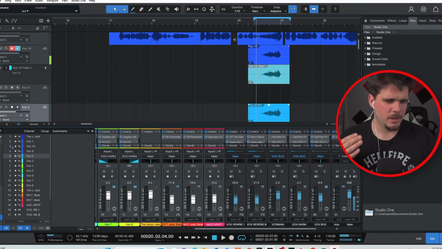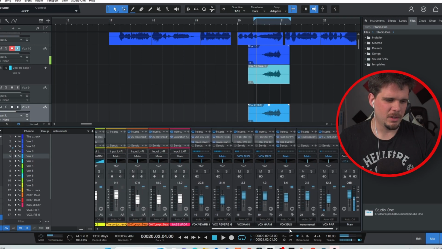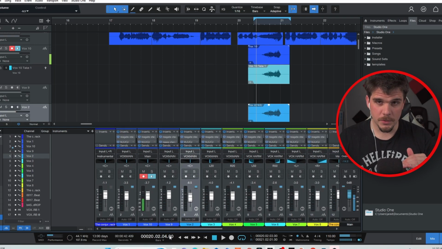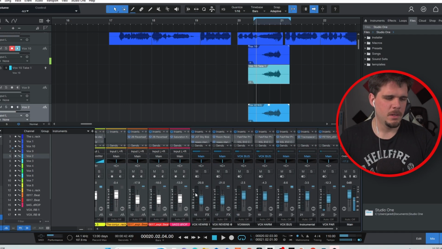So when you're layering, it's really important to make sure those levels are correct. And of course, your vocals should already have been gain staged before you even started recording, but again, that's a different video altogether. But it's really important to get your fader levels right on your doubles. Now, we'll move to your harmonies.